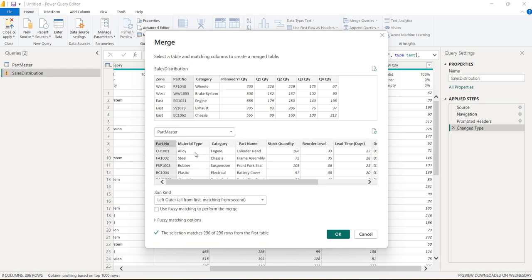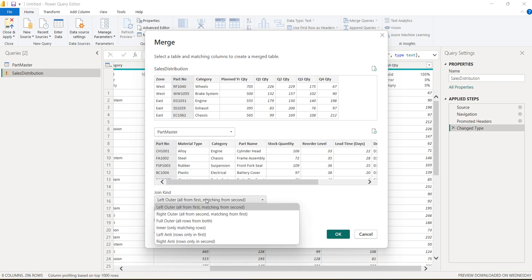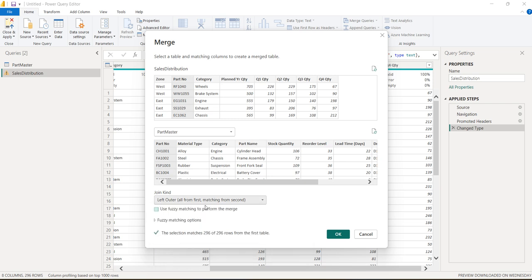Left outer: based on the first matching data, I want the other data here. In the old version, you have to manually select whether left outer or right. If time permits, we'll see the right, full outer, inner, and left. Most of the time, we'll be using this left outer. All from first and matching data from second. I want all the data and the matching data from the second.